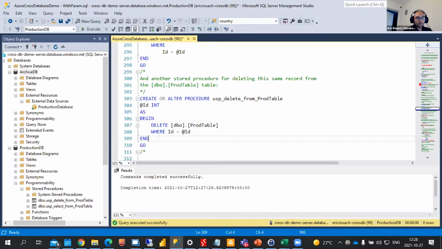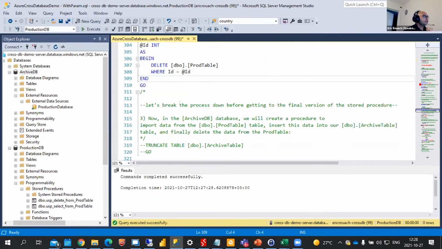And actually, that's the reason why we still need our master key and our database scoped credential, because we still need this communication to be established between the two databases. I would like to break down the process a little bit before I get to the final script and the final stored procedure, so that I can demonstrate a problematic issue and how to solve it.